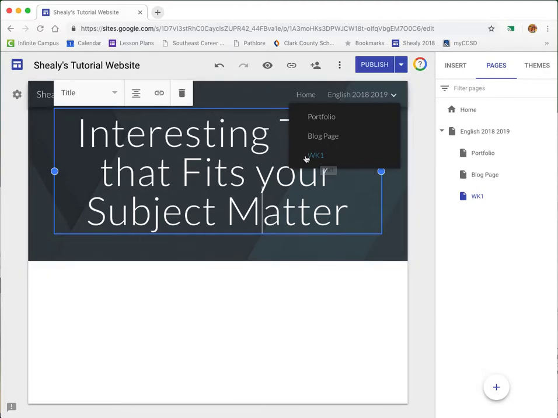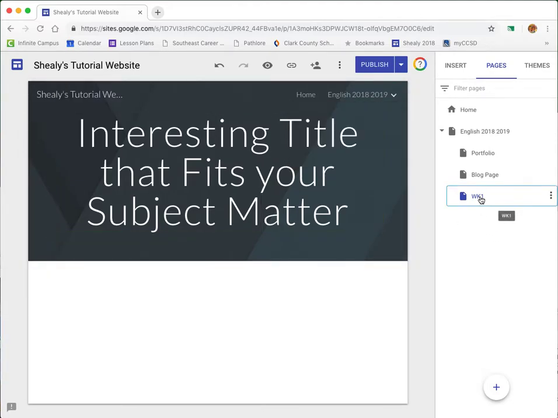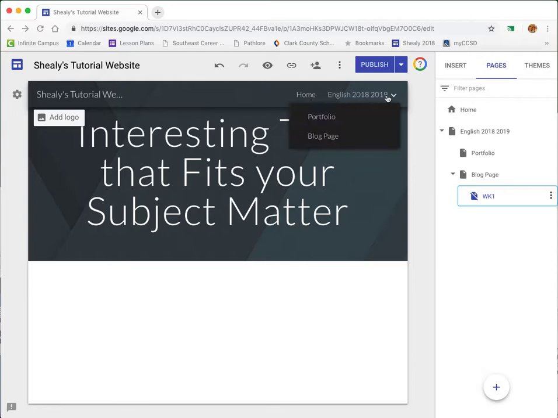We do not want Week 1 to show up here. To hide that, what you need to do is click over here on Week 1, 3 dots, and then hide from navigation. And then, if you like to be organized, I would drag this under blog page. That way when you go to home, you go to English 2018, you have portfolio and blog page, but you don't see Week 1 blog, and it's hidden from sight.